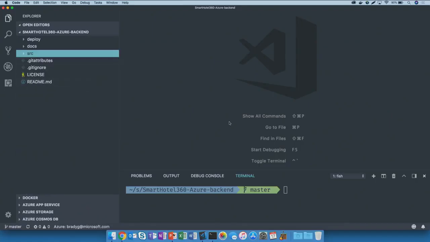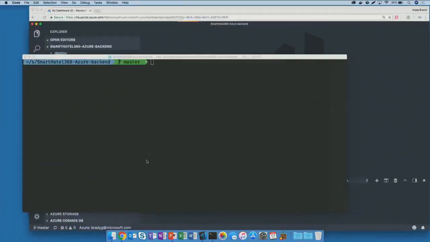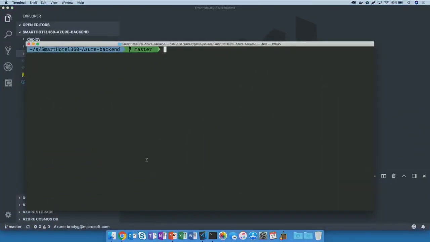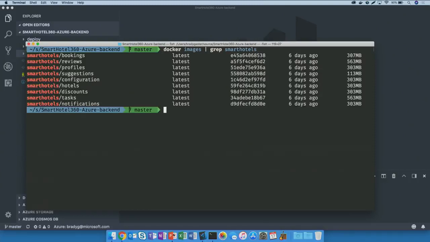So we've talked about the Docker Compose file, and I've already got these Docker images running right here on my computer. So what I'll do first is I'll do Docker images, and I'm going to grep it against Smart Hotels, because what I want to do is I want to see all the individual Smart Hotels APIs that I've already containerized sitting on my machine.